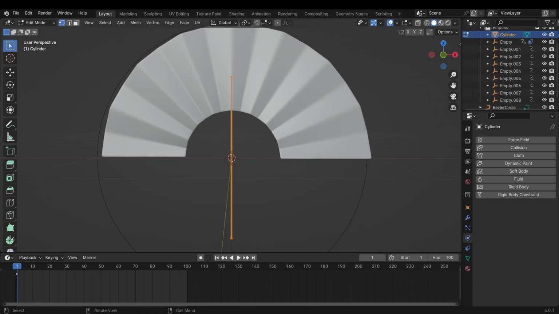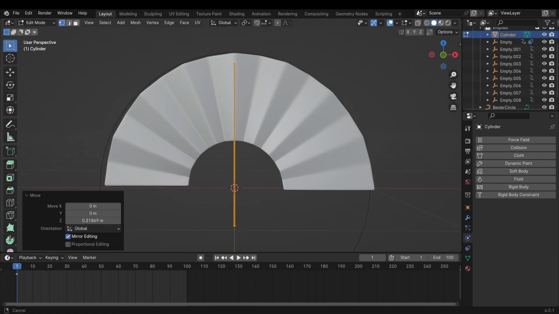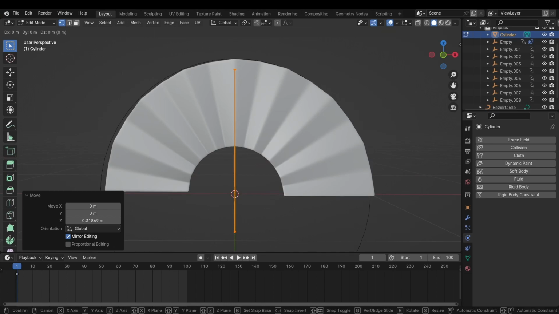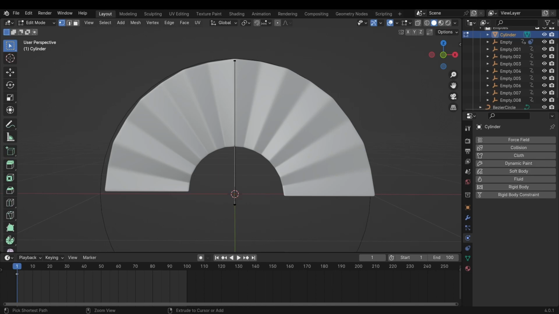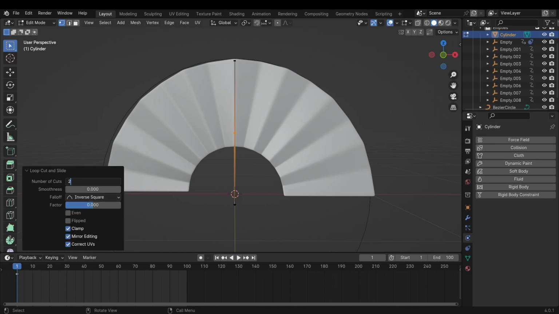Go to edit mode, press G and Z to move it up a little. I'll do this in edit mode because I need the origin to stay at the same place. You can also scale it on Z if you feel like it. Now press Ctrl R to add some loop cuts, right click twice and add 25 loop cuts. Again, to give some geometry for collision.